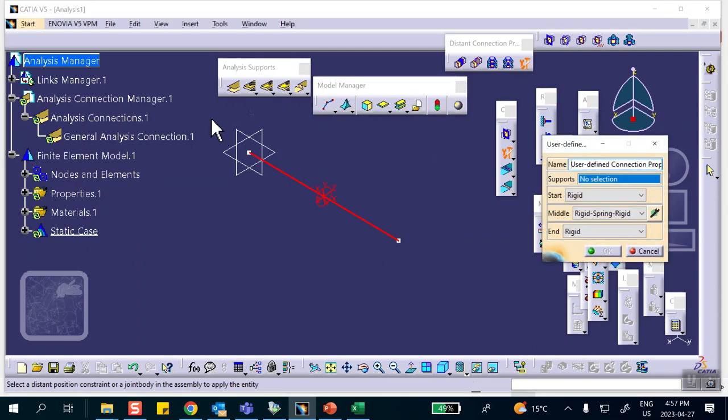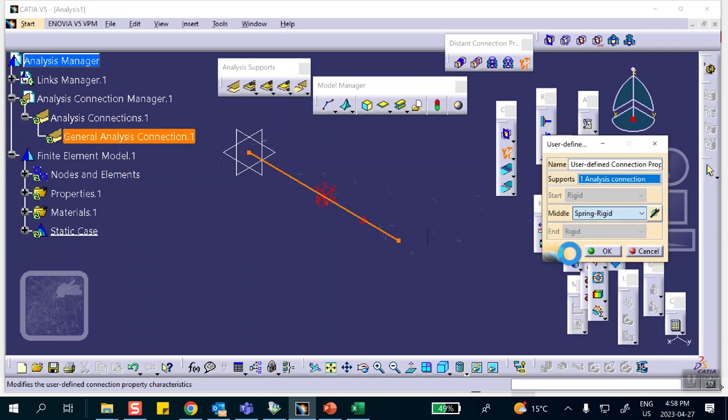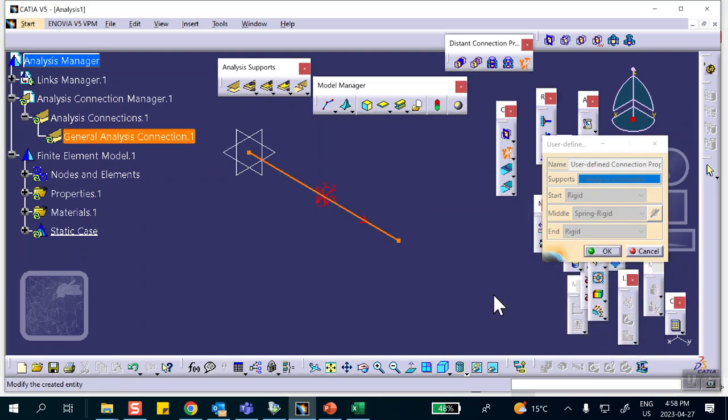The only thing that you can pick from the tree is this connection. And because it's going from point to point, the only thing that you can take is just the middle section. So in the previous videos, I used the spring rigid, so I'm going to stick to that. And I click on this wrench here. It says that the stiffness along the y direction is 4 Newton per meter. Okay, very good.